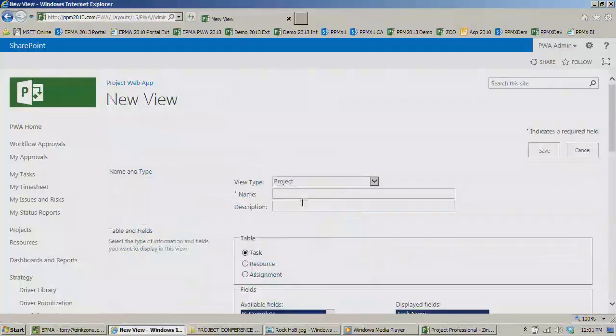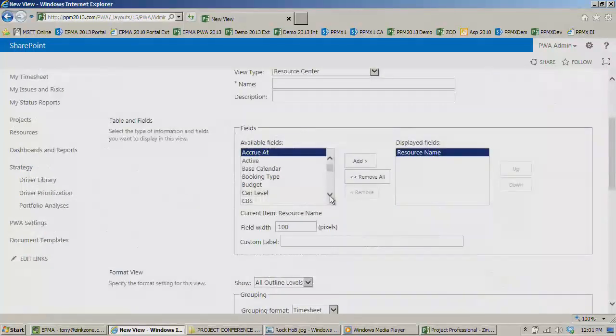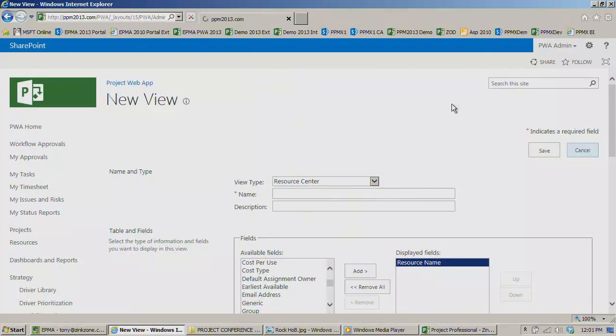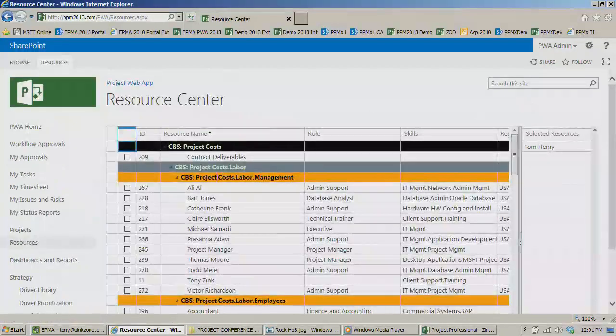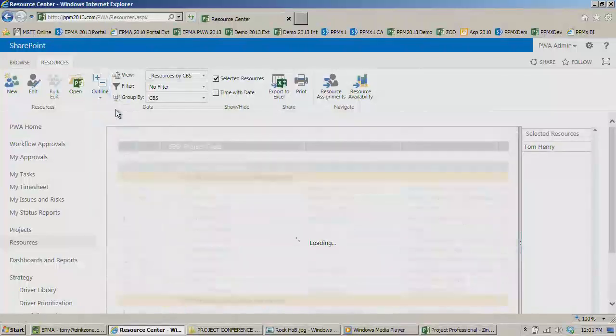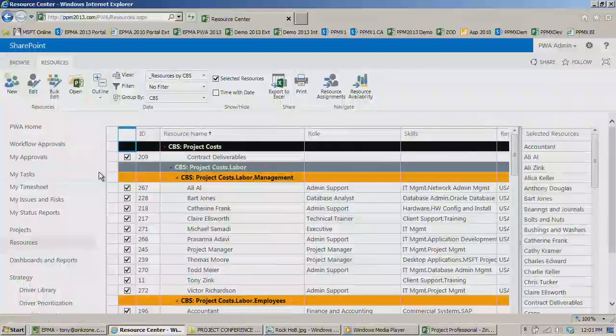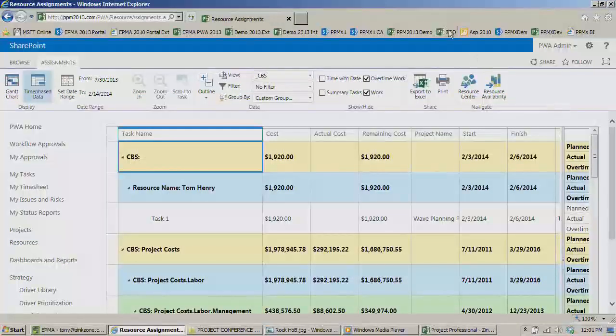Let's take another stab at this. Resource center. Oh, I'm sorry. Resource assignment. Sorry. Need to go one level deeper. So I'm going to select all these resources. I'm going to expand everything. Select all the resources and go to resource assignments. This is where we can look at the costs on a resource by resource, assignment by assignment basis.